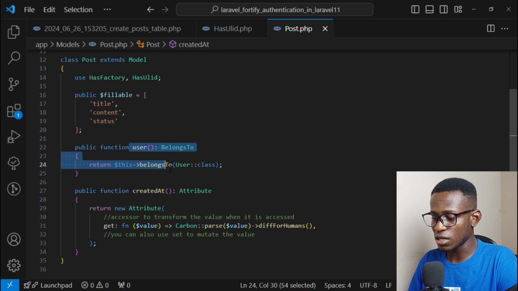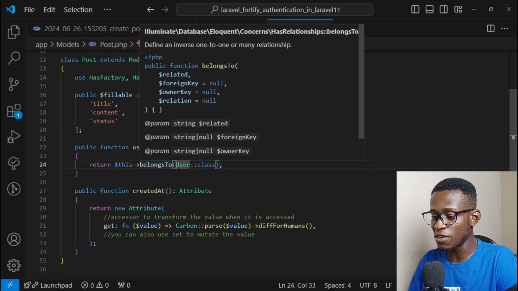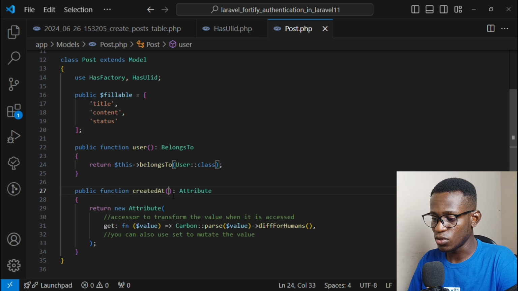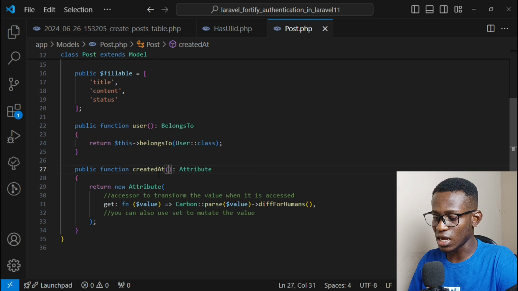So every post here belongs to a user. In other words, we can say every post here has an author. This is to access the created at. When you create a post, it will enter it as a timestamp or a date, and you want to format it for humans to be able to read. You see some blog posts with something like created 2 hours ago, 2 seconds ago, 2 minutes ago. When I'm doing the demo, I'm going to show you. This is what this is doing.